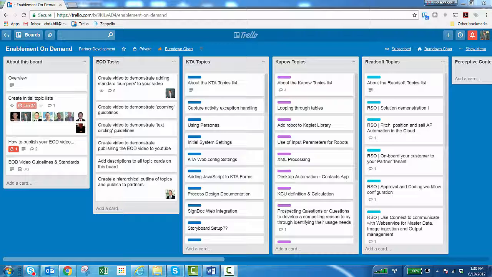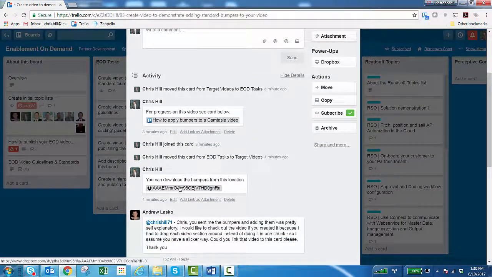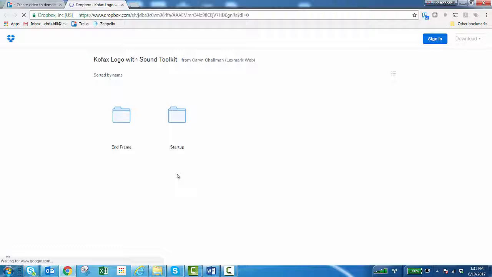The first thing you need to do to begin the process of applying the bumpers is you have to download the bumpers. They can be found on the Trello board, and specifically the Enablement on Demand Trello board, in the location of create video, on the card create video to demonstrate adding standard bumpers to your video. Once you open that card up, there is a link in here to a Dropbox location where you can download the bumpers.